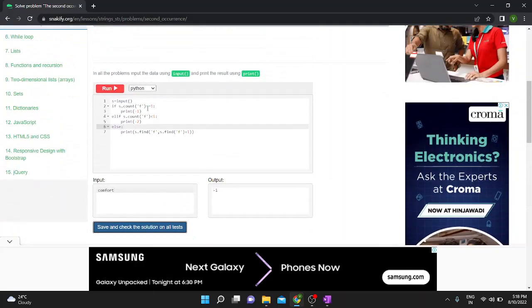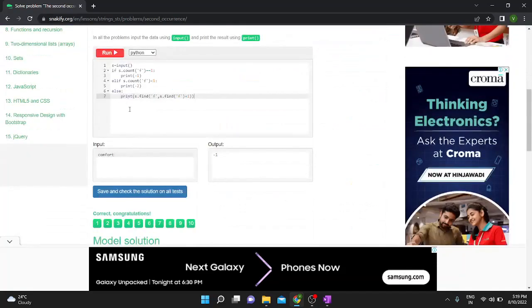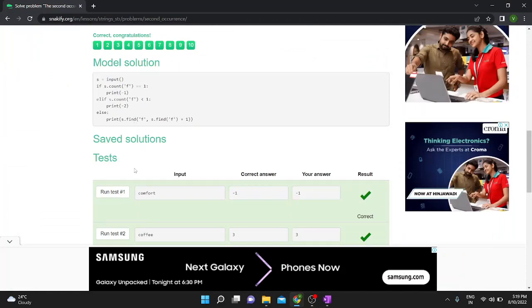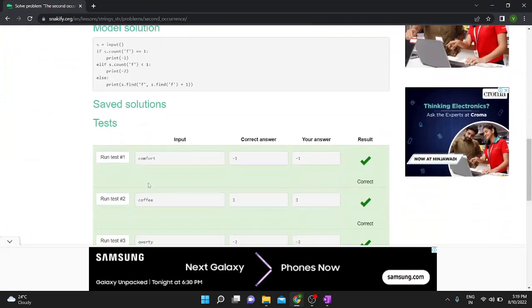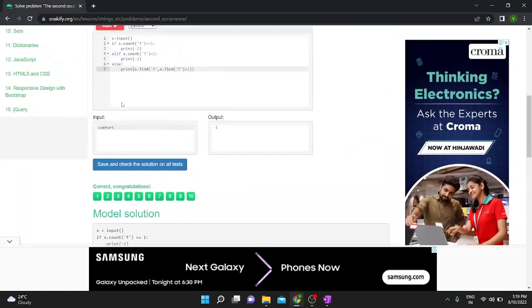it is working fine. So here we have done nothing but check: if we are getting f one time, we are printing -1. If we are not getting any f, we are printing -2. If we are getting two f's in our input, we have to print its second index. Here you can see this is my first occurrence of the f, and this is my second occurrence. Its index starts from 0. If I count 0, 1, 2 and 3, I am simply printing 3 here.